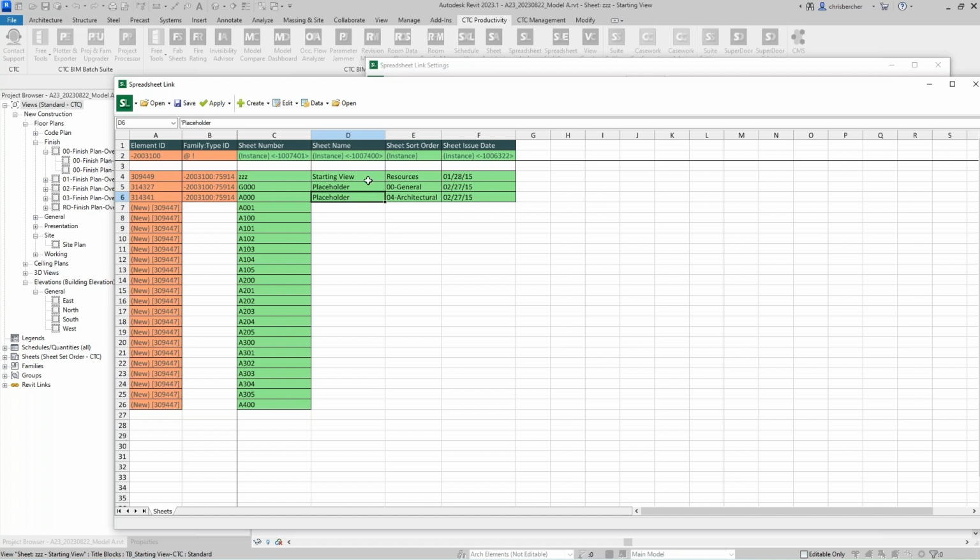Then we have sheet name and my sheet sort order. The issue date is an instance-based property, and really the order and the issue dates are instance-based. I don't really need to include anything. The name, same thing. It's going to just throw in unnamed if you don't touch it.